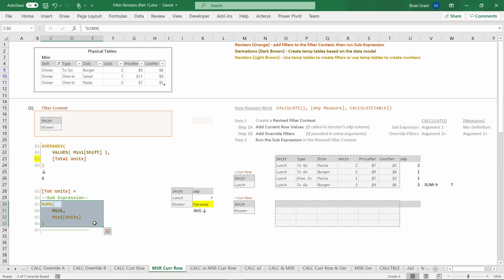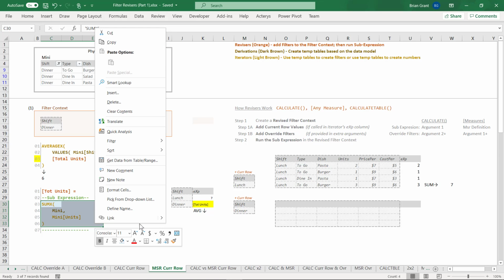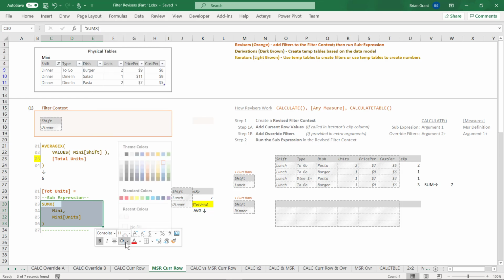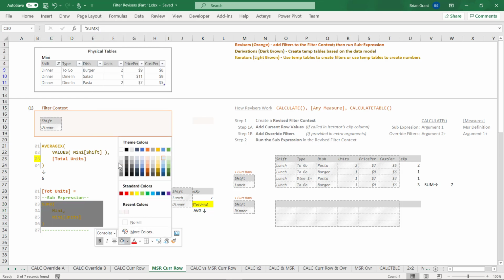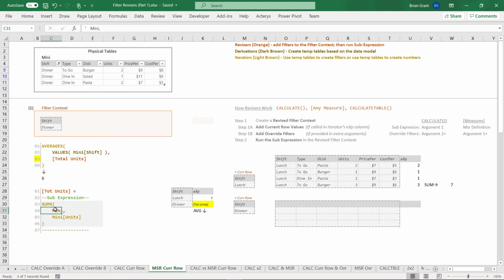So I'm going to click on this stuff right here. The measure is going to get out its blow dryer, hot air gun, unfreeze that sub-expression, and now we can run it in the new filter context. So what are we going to do? Go get all the visible rows of many, add that column to it, sum up the results.